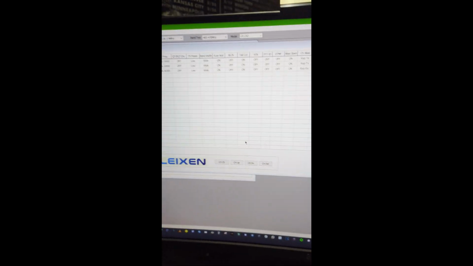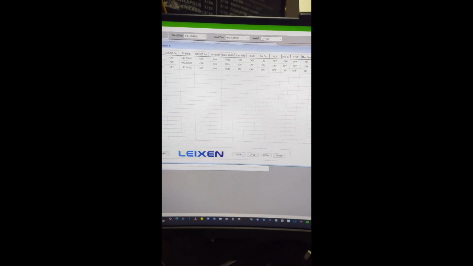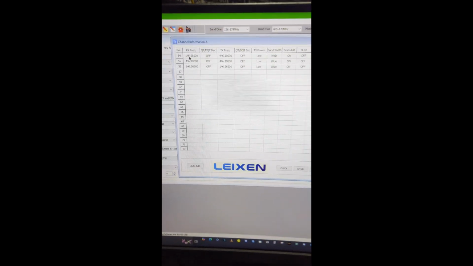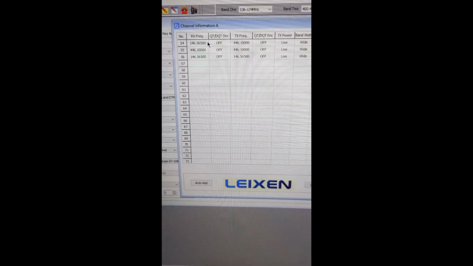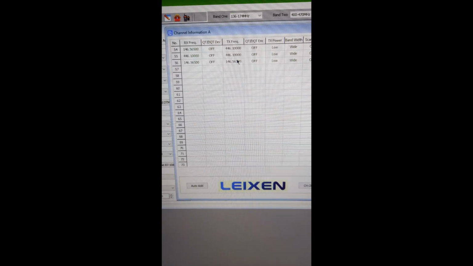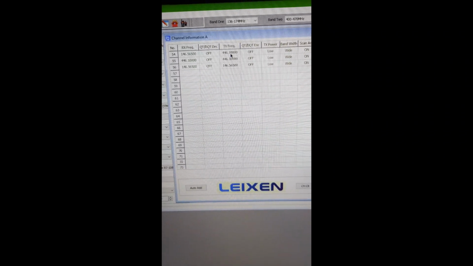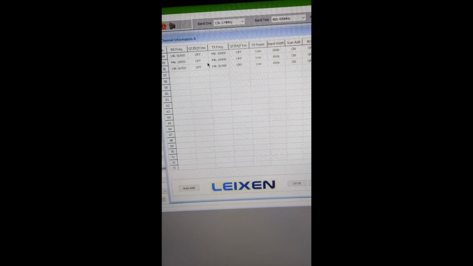So this is the Leixen. The only way I could get this to work is if I had the same information on channel A and channel B. So the first row here, you see the receive frequency is 146.565. I kept all of the tones off just for simplicity's sake for the moment. And the transmit frequency is set to 446.100, right? Basically whatever was on the website that I showed you. Well, let me show you this.